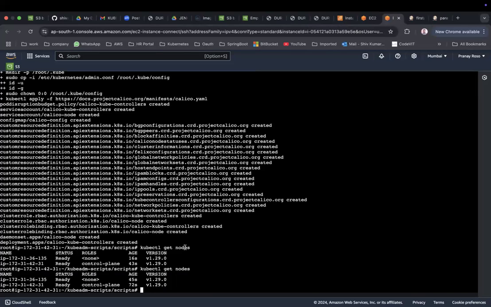No, no, no. In all the servers, however many servers you take, you need to execute the common.sh file.